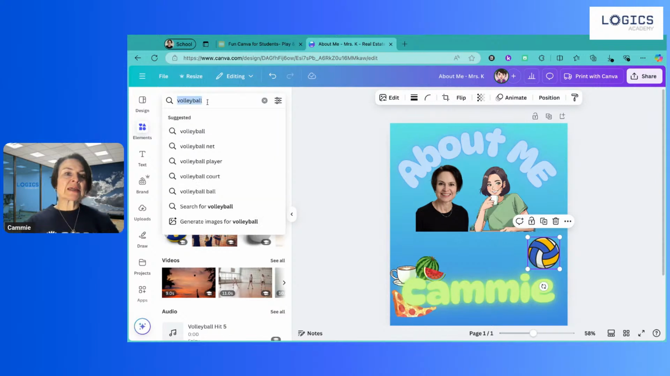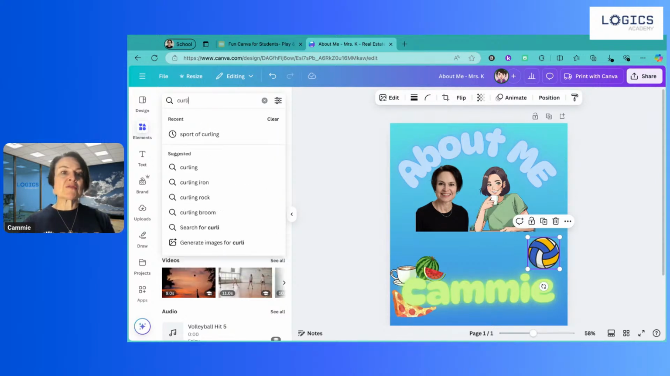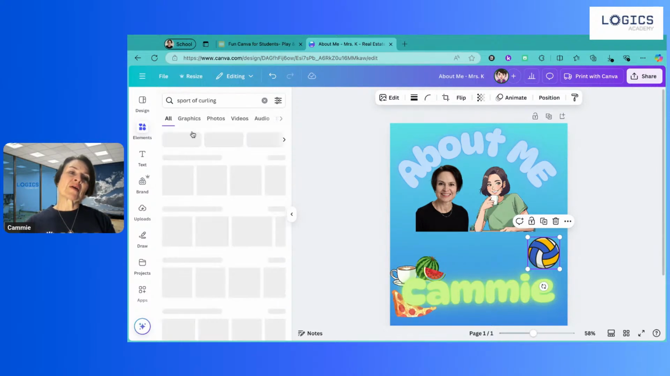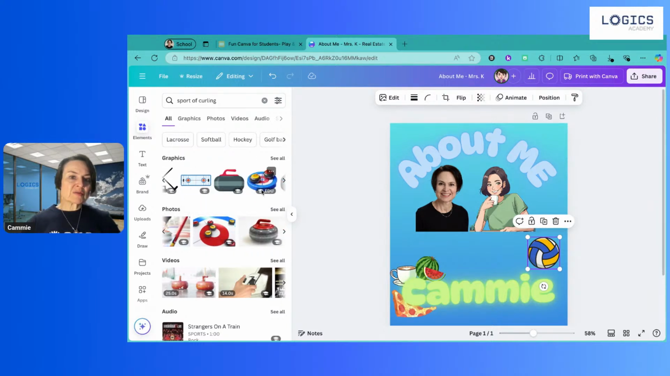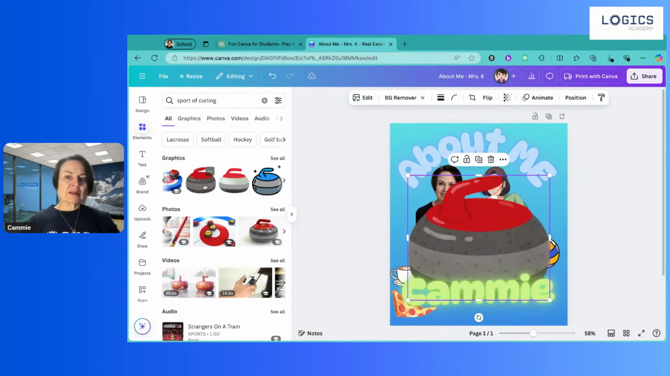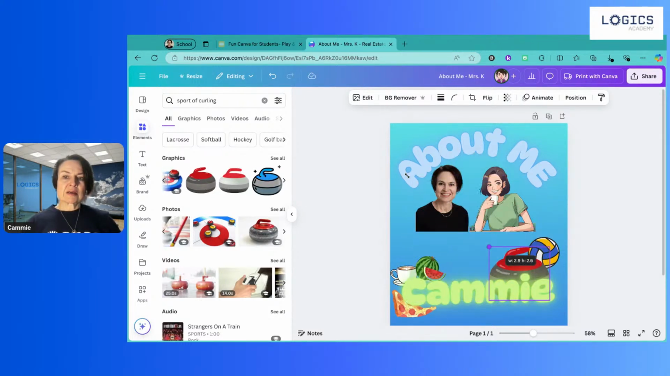And I also like to do the sport of curling. And now I don't want a curling iron, I want the sport of curling. There it is. And so there's some realistic pictures, but there's also some of these. Let's take a curling rock like this one. See, it's made of granite.